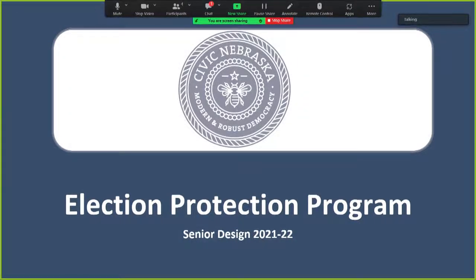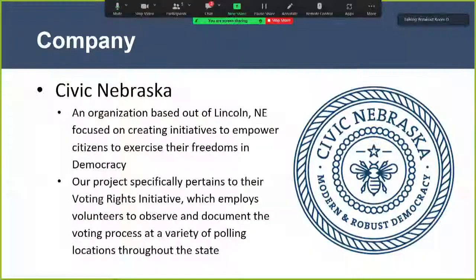So we are presenting with the Civic Nebraska project, and our project title is the Election Protection Program. First, I'd like to introduce the organization we've been working with. We've been working with a nonprofit right here out of Lincoln called Civic Nebraska, and they're focused on creating initiatives to empower voters to exercise and recognize their rights within democracy.